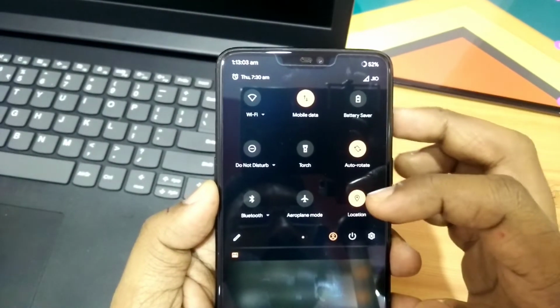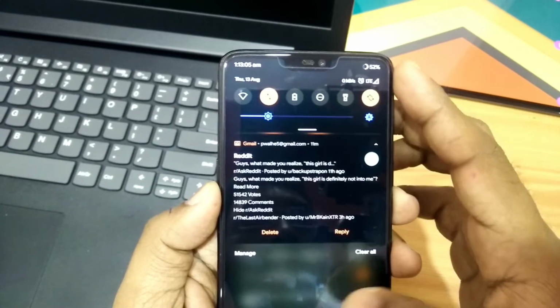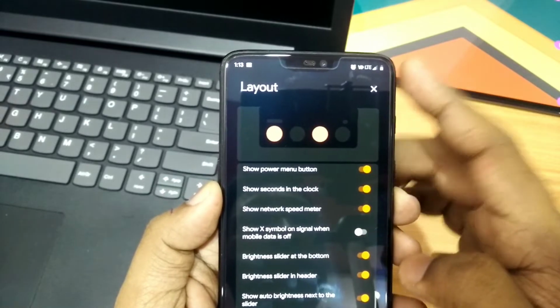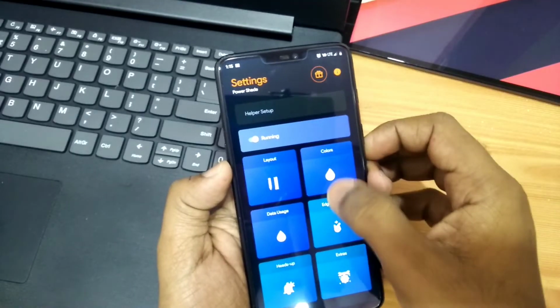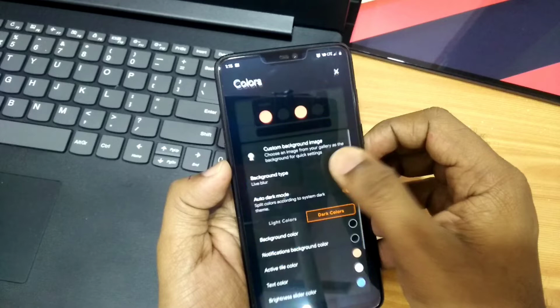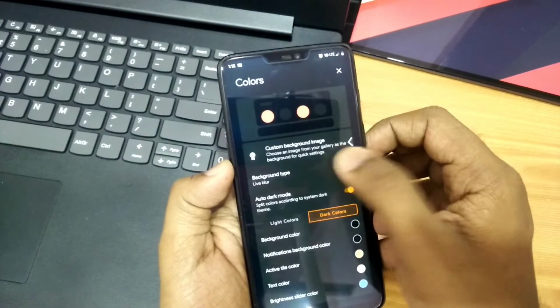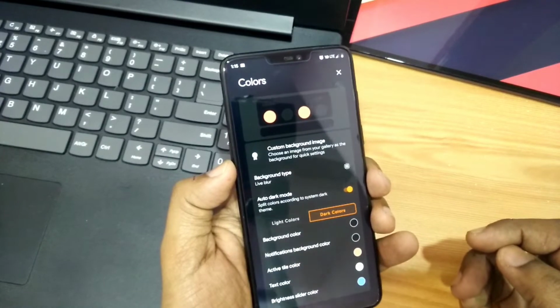There is an option to change the position of the brightness slider under the quick setting. You can move the brightness slider to the header or to the footer of the quick setting panel. So now we will see the main customization tab, that is the colors. Under the colors you are able to theme your quick setting panels and the notification.